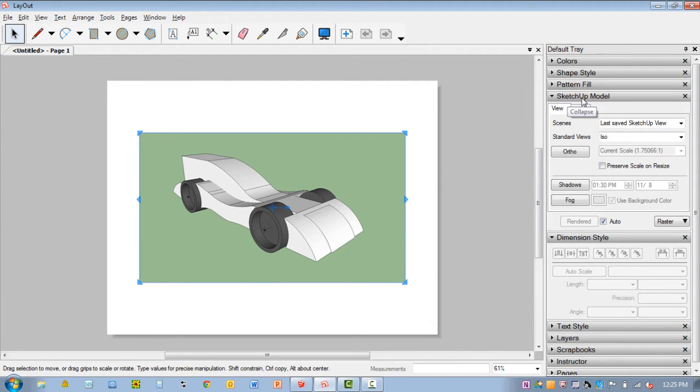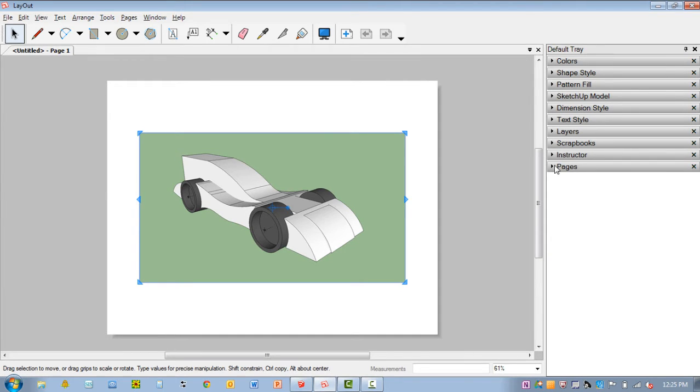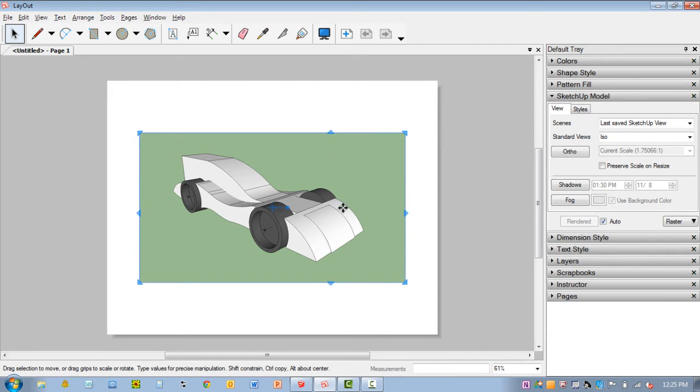You want to make sure you're in the SketchUp model, and you can see here that you can collapse these different options in what's called the tray. So I'm going to make sure that the SketchUp model is expanded. I'm going to click on that little arrow. And once again, with my drawing selected, I'm going to make a few changes. First of all, I'm going to change this to ortho.